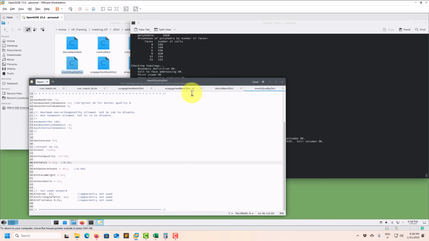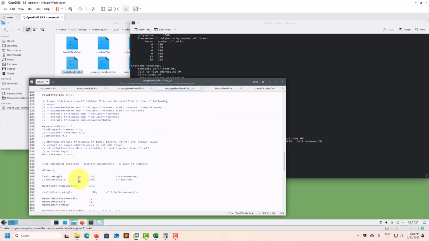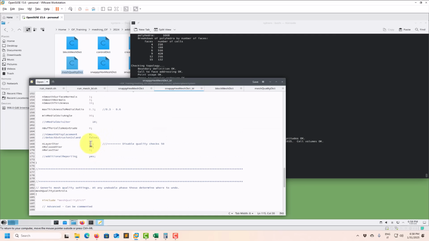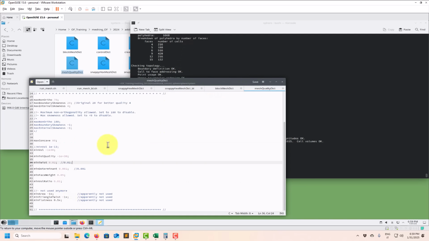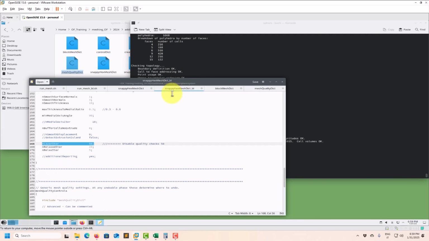But the other option, remember, also in the snappyHexMesh here, you can disable all the checks. So this entry here is the one that is controlling all the checks. So basically here it's going to do 50 iterations to improve the quality, to try to fulfill this. If it doesn't fulfill this, it will do something else, collapsing different cells.